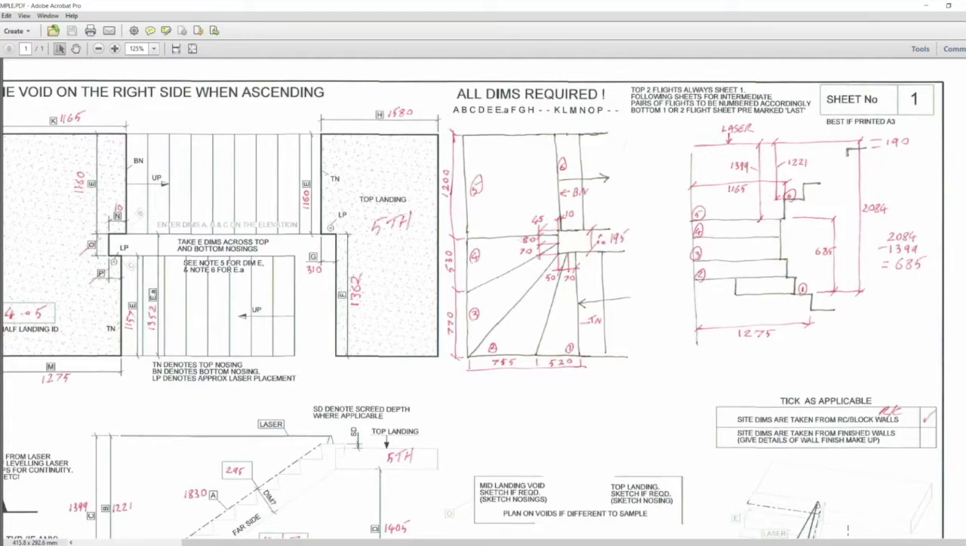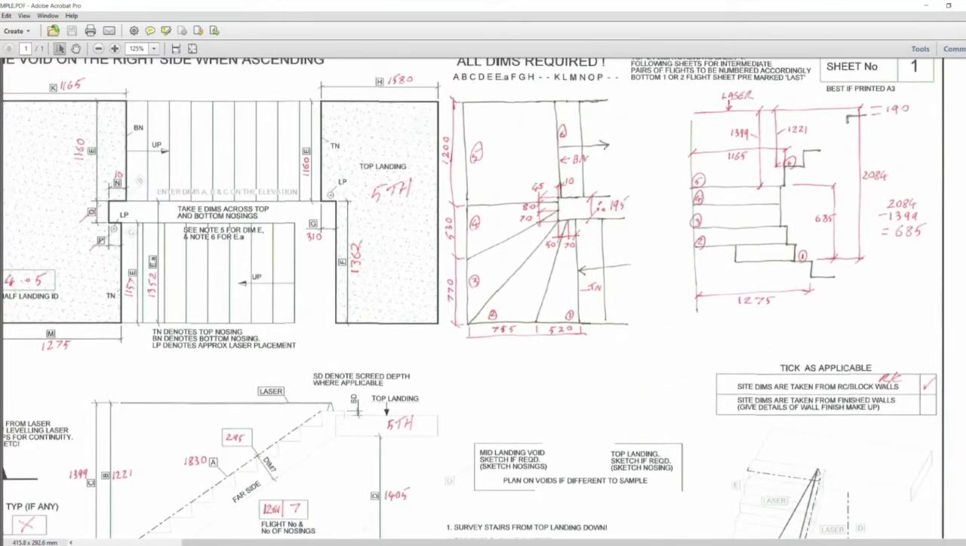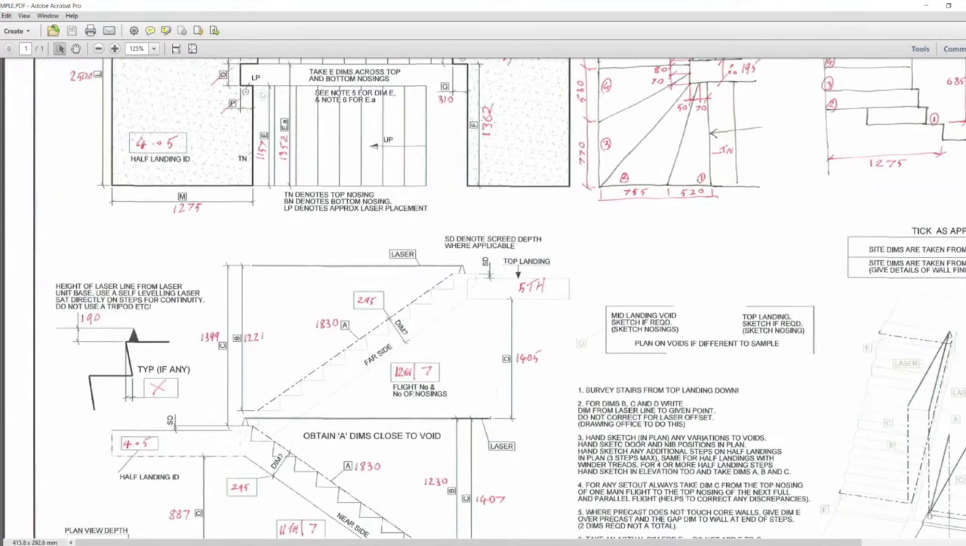I don't want to go too deep into this. You can pretty much see what it is. It's given me an additional dimension here of 2084, which I then knocked off this 1399 to give me the overall over the winder treads, which I then just average out. I don't ask for any angle, don't put an angle finder on it. Definitely do not measure the actual risers. That is terrible practice. You'll just use this B dimension. The A dimension gives you the angle.